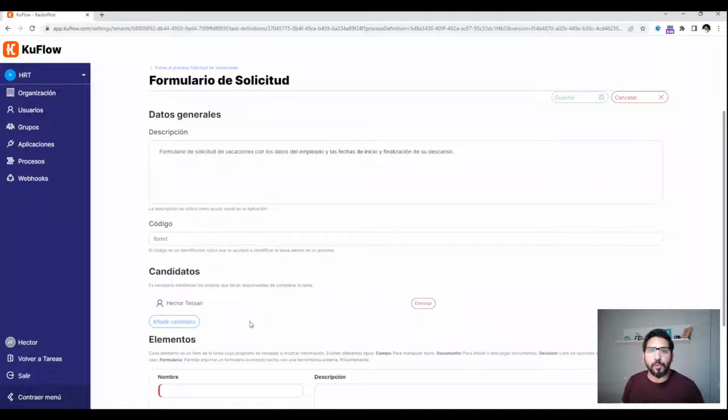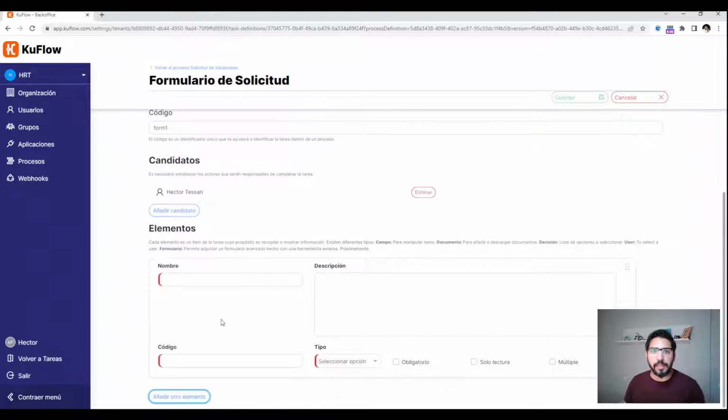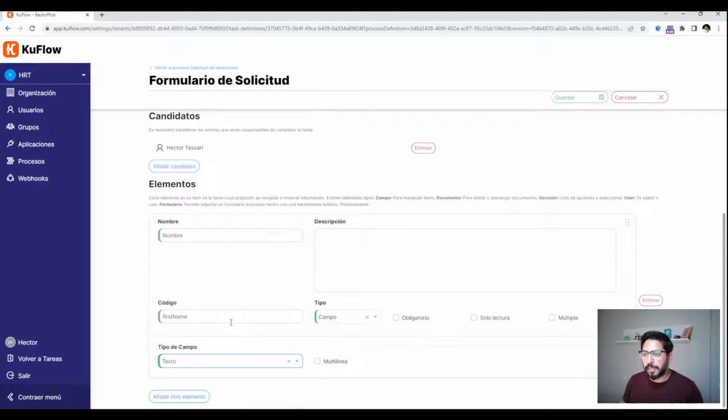Now, inside the form, we will add a series of elements to complete it. The first will be the name, and as a code, the object name will be first name. And this will be an element of the type field, of text, with mandatory characters.